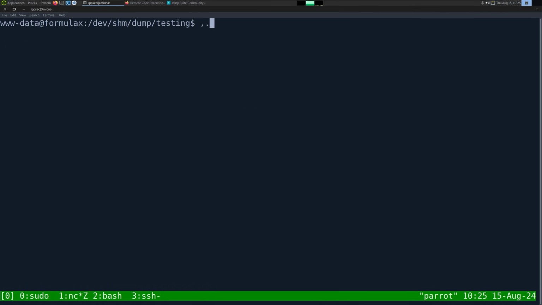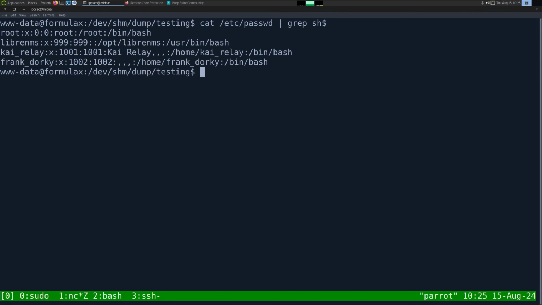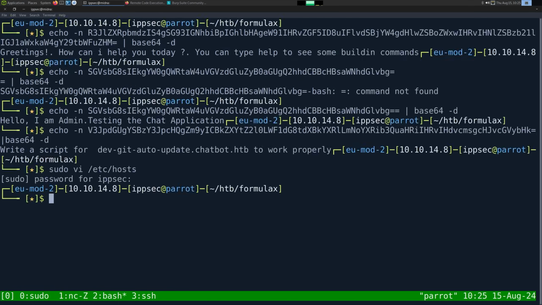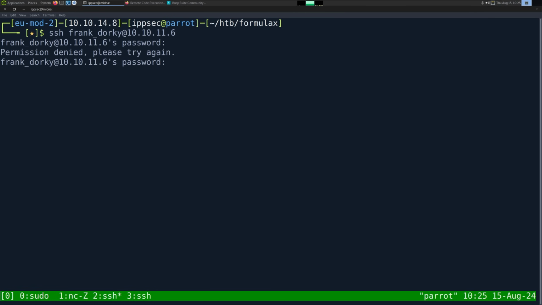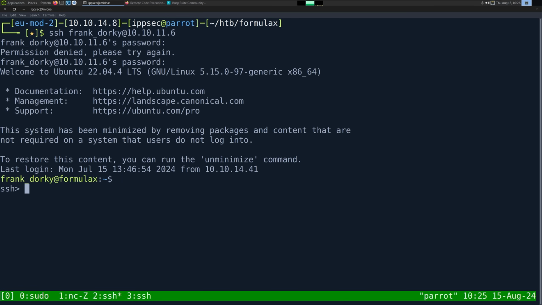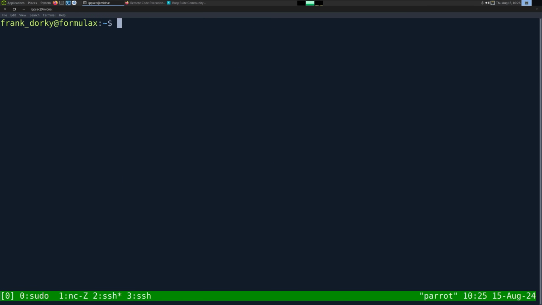So if we go ahead and try this, let's actually check if that user's there. I'm going to grep passwd for everything that ends in sh. We see Frank Dorky does have one. We also see a Kai Relay user and a LibreNMS, which is a network monitoring application. Let's do ssh Frank Dorky at 10.10.11.6. We could have just an su, but I like using SSH just because it'll give me a better terminal, and also it'll let me do these SSH commands so I can set up tunnels.